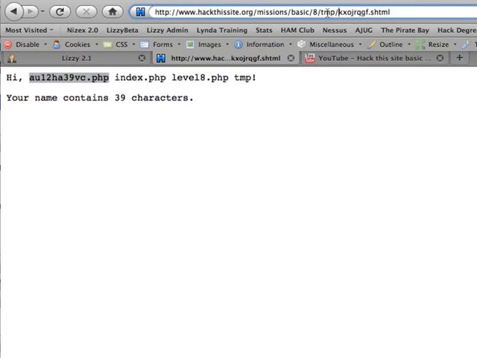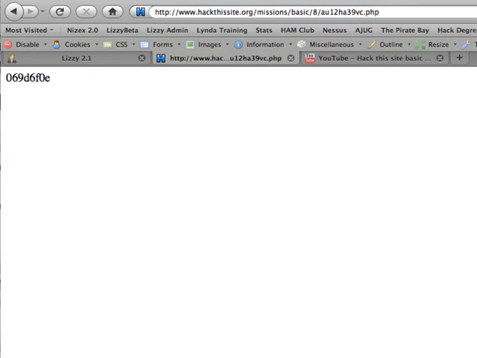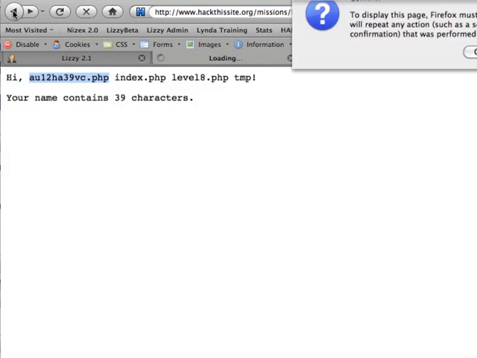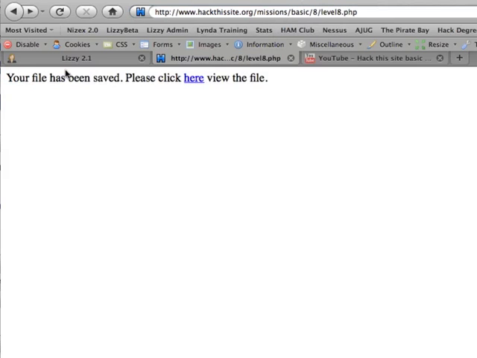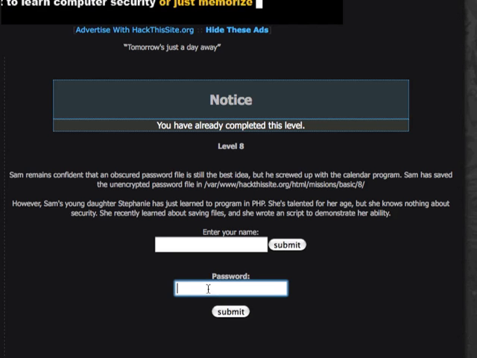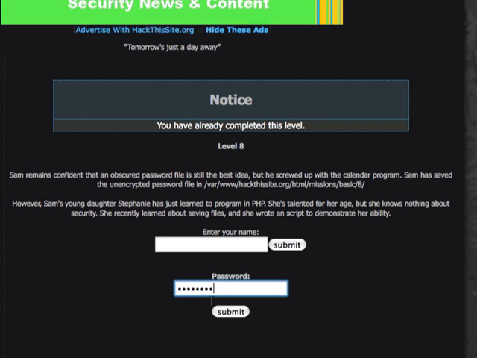We're going to come up here, and it told us that it had stored it inside of the main 8 folder. So we're going to copy that into there. And this is our password, so we're going to copy the password. We're going to back up, and type in the password that we got out of the file and submit.